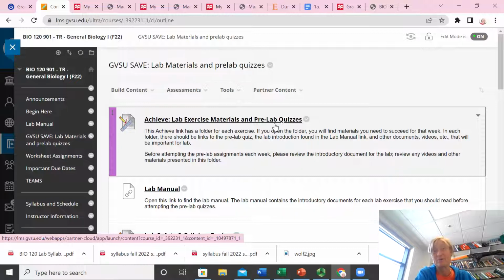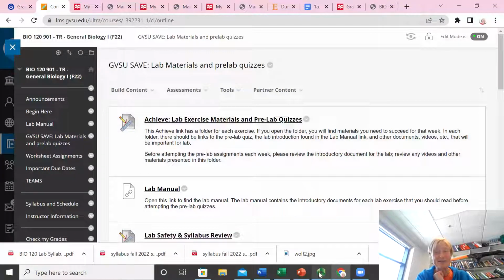So this update is going to be really important for accessing the lab manual. And I think that's everything. Hopefully it's good.